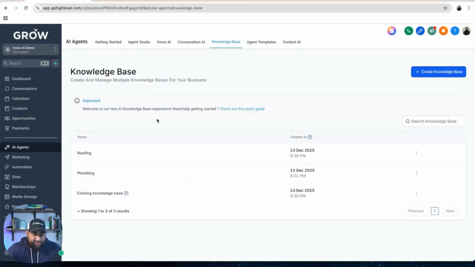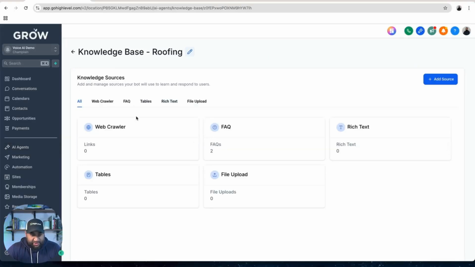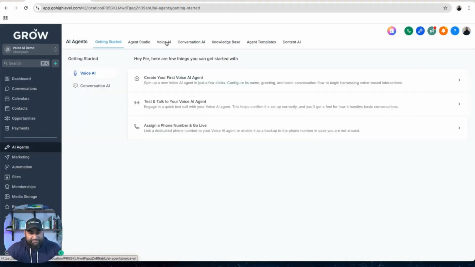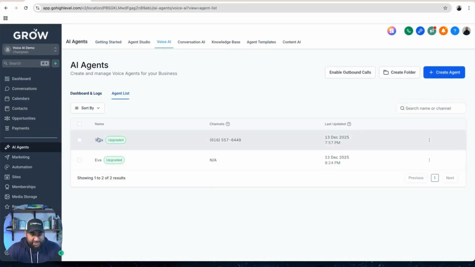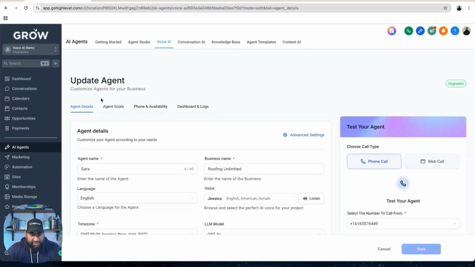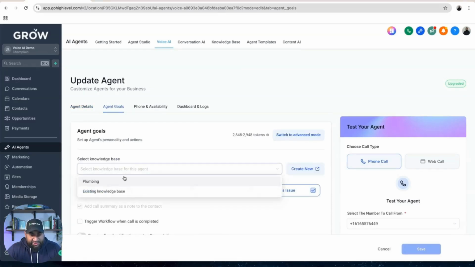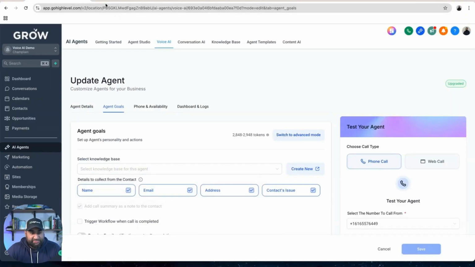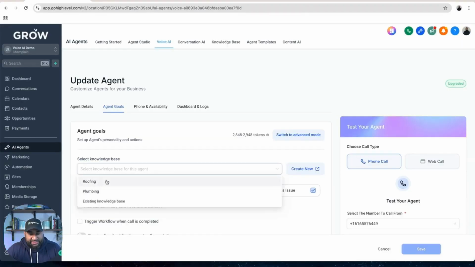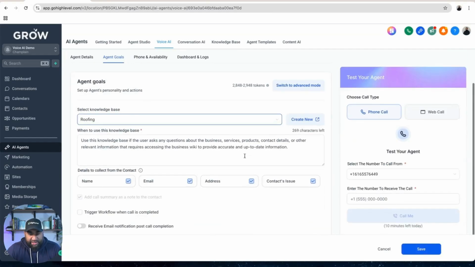So once you have your knowledge base set up, you can see all the different data points over here. And then you go back to your AI agent. So let's choose Sarah over here, just for the example. And then I would come over here, and from the dropdown, I don't see it. So the issue is, let me refresh my page. And now I come back and now I see it. So I'm going to choose roofing, and now it's going to give it a prompt: uses knowledge if anyone asks questions about it.